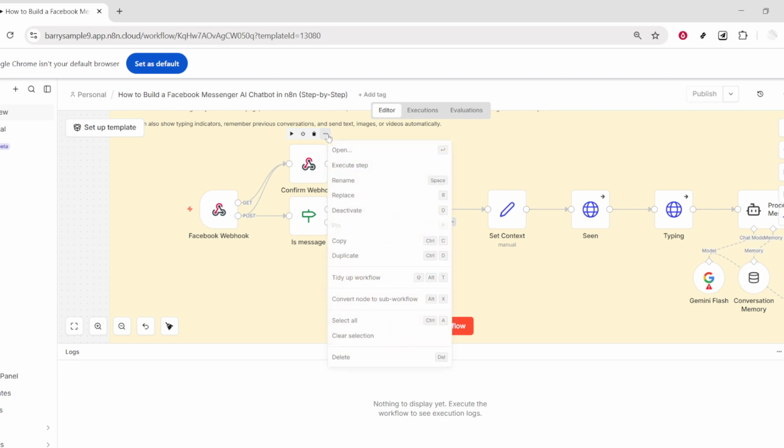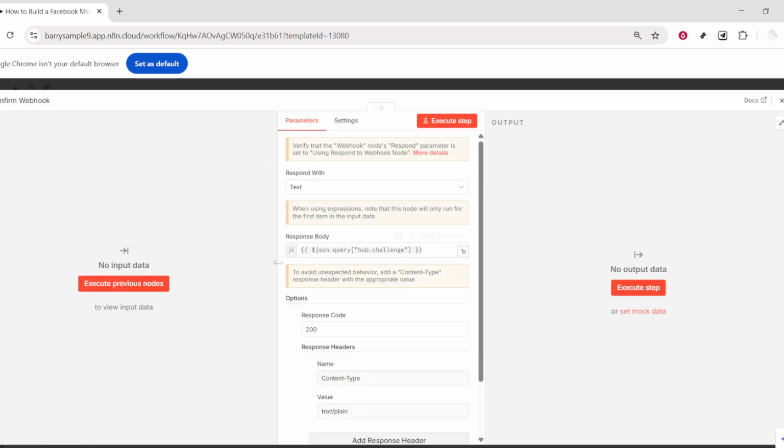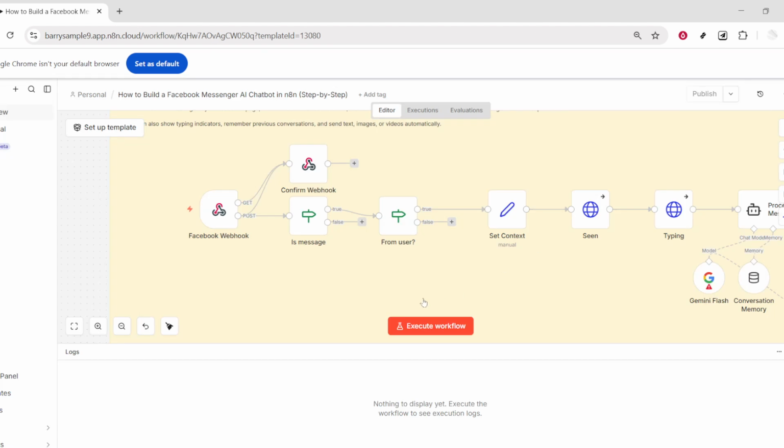Now add an IF node called isMessage. Configure it to check whether a message actually exists using the path json.body.entry[0].messaging[0].message.text with the exists operator. Only real messages should move forward in the flow.